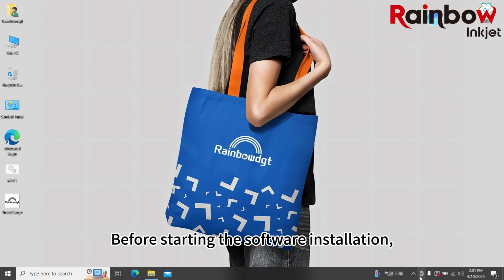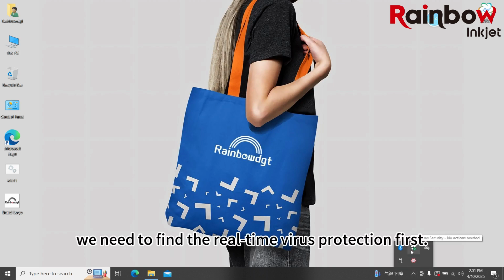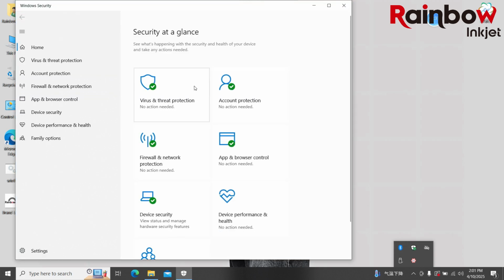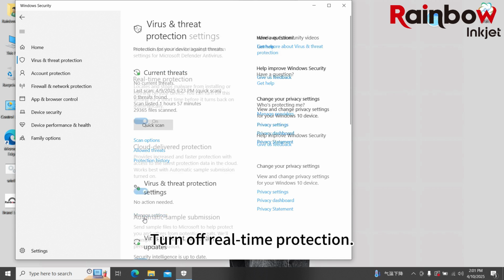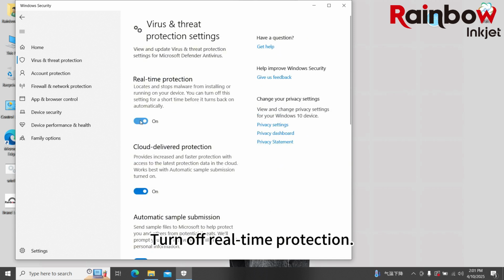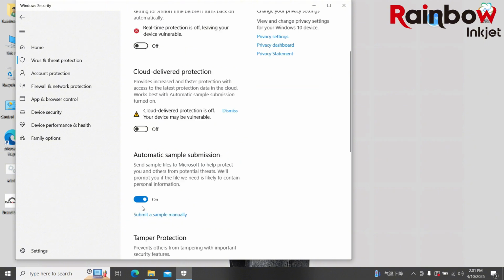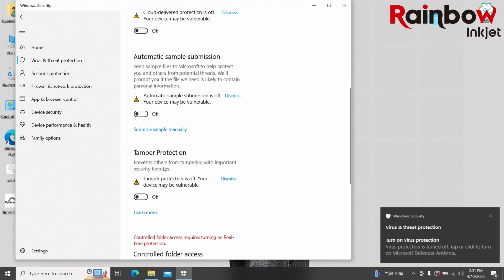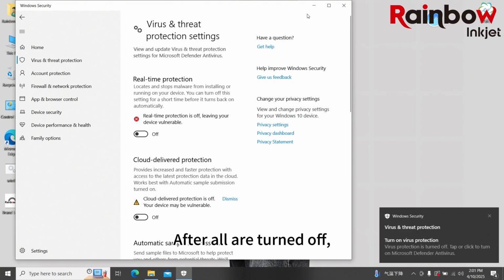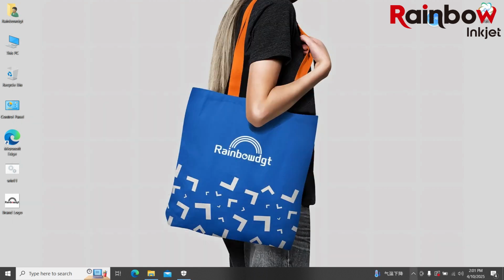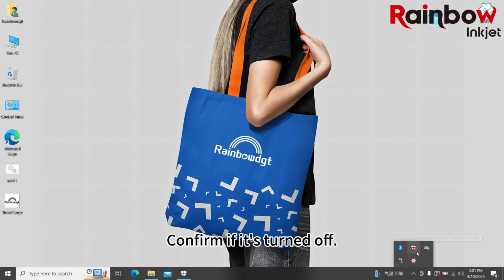Before starting the software installation, we need to find the real-time virus protection first. Click here, and then turn it off. Turn off real-time protection. After all are turned off, confirm if it's turned off.